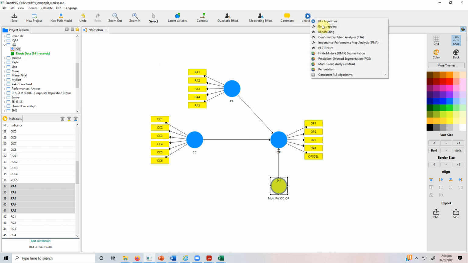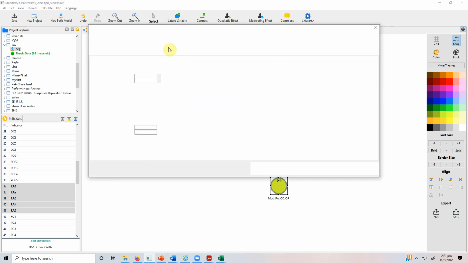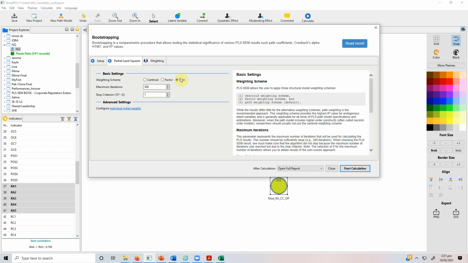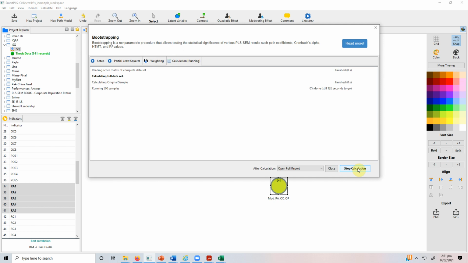So how do we run the model? Same thing, because it's a structural model: go for bootstrapping, complete, one-tailed, path, and start calculation. Since it's a product indicator approach, I'll just hold on one moment. I'll discuss the product indicator approach in slight detail. It may take some time to run because moderations are a bit complex.